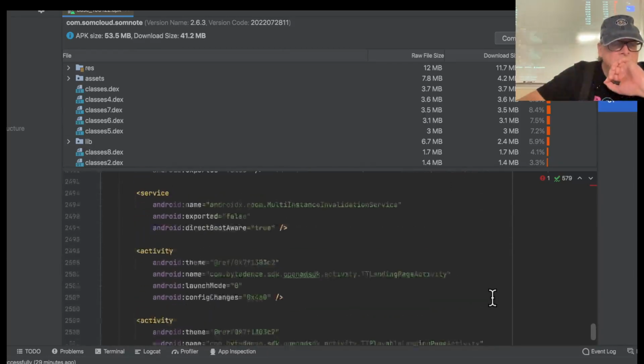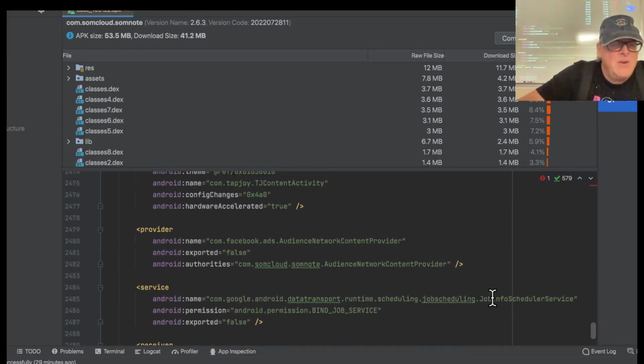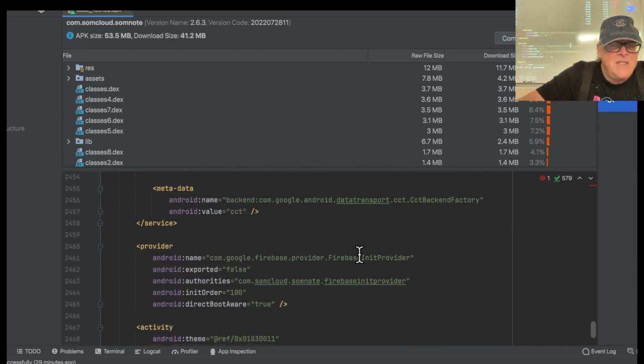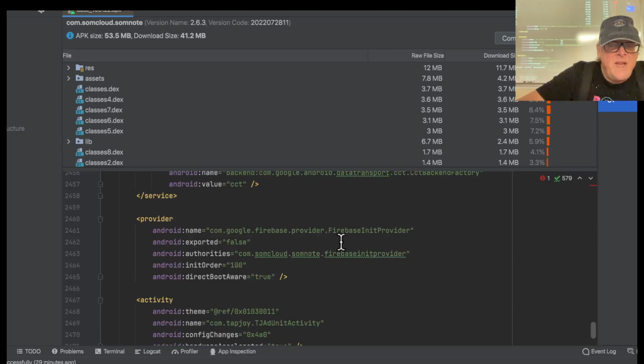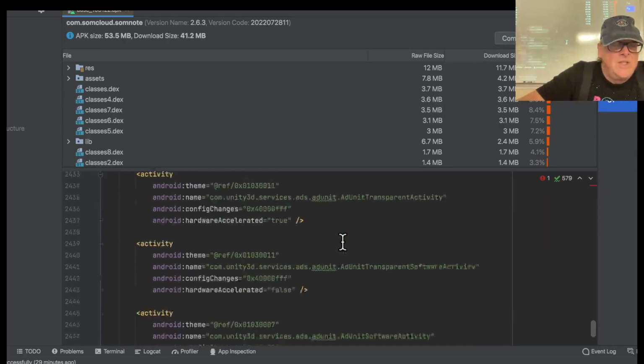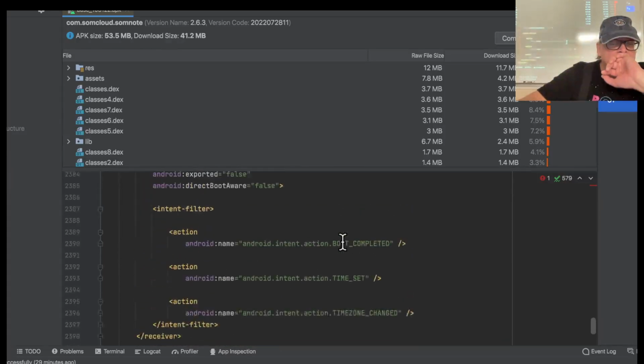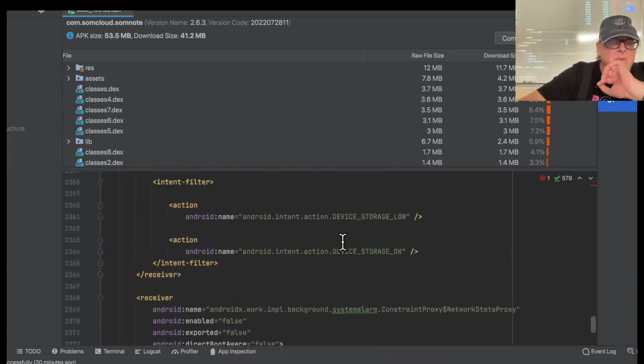Service, receiver, provider. Okay, there's a provider. And here's another provider, Firebase, that's something from Google. They're sort of all mixed up here.